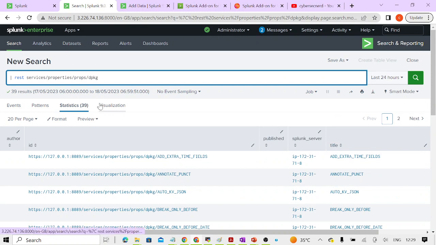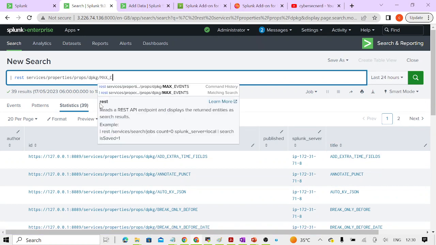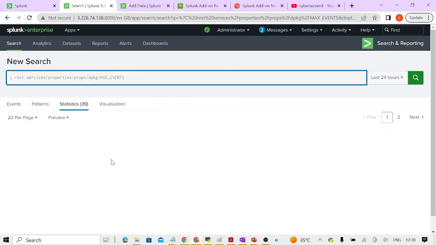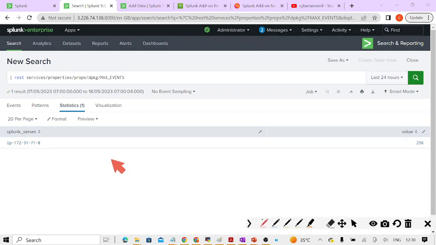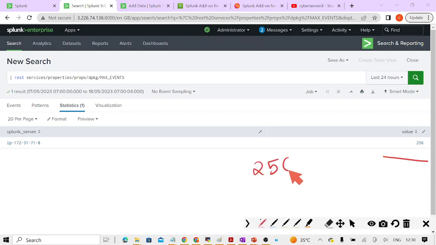Let me take an example of max events. If I click on search, you can see that the parameter is set as 256. So this is the default value for the maximum events, max event. This is how you can also make use of the REST API as well.